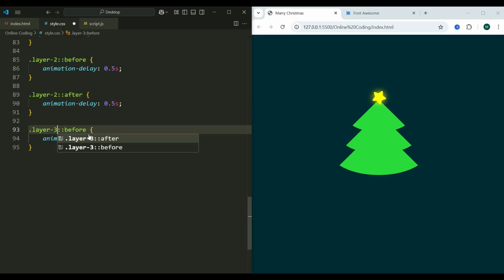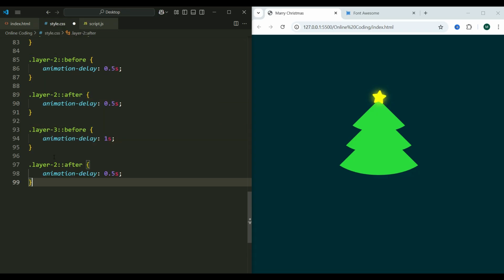Layer 3. Both pseudo-elements have an animation delay of 1 second, so these lights will blink even later than layer 2. Next, we'll position these lights, top, left, right, on the tree layers and watch them twinkle.